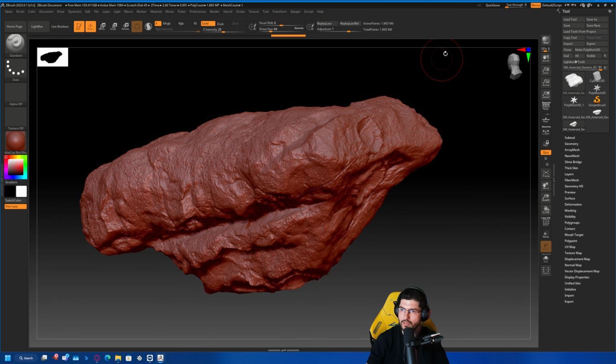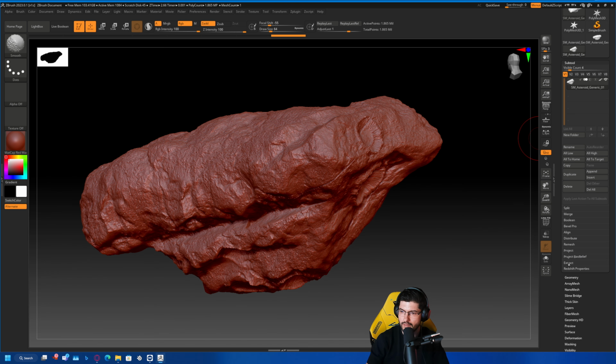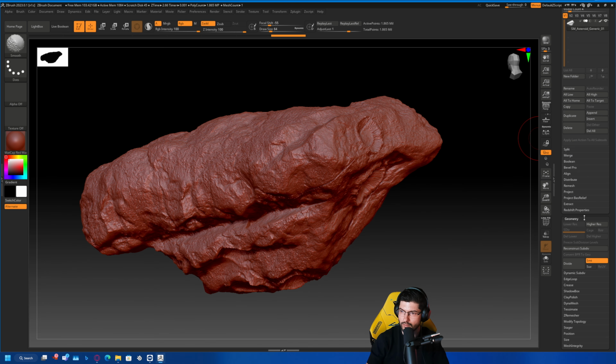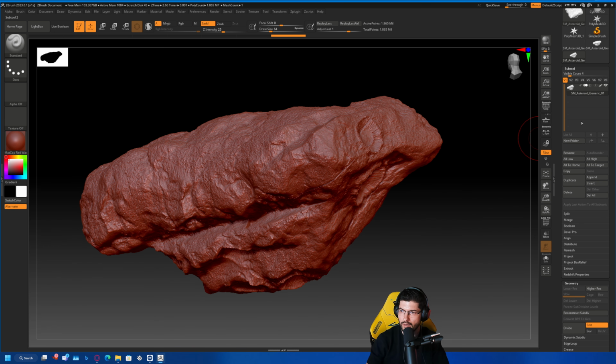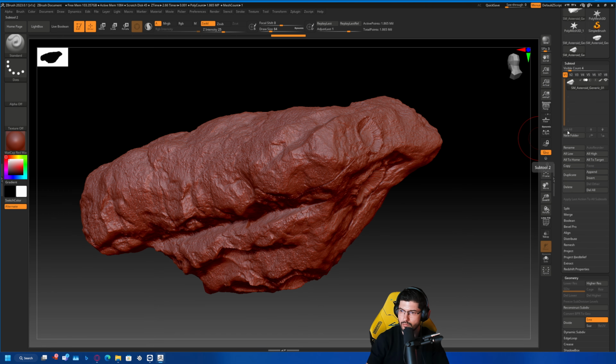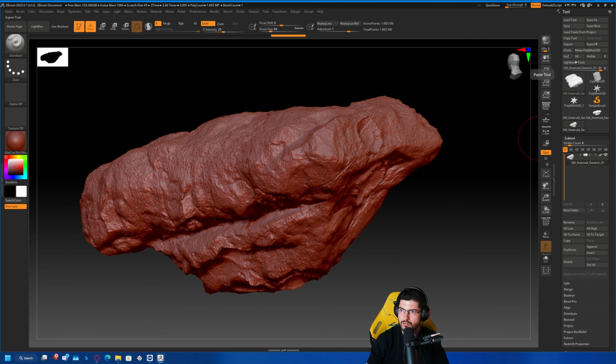What we're going to do is, by holding Shift, left click on the SubTool, and then left click on the Geometry while still holding Shift. This allows us to open multiple panels at the same time. These are going to be the two that we're going to use, but then we also want to add another one, which is over here in the ZPlugin.